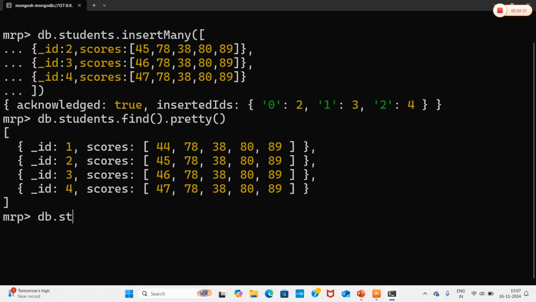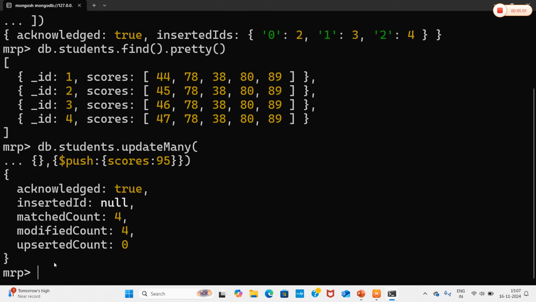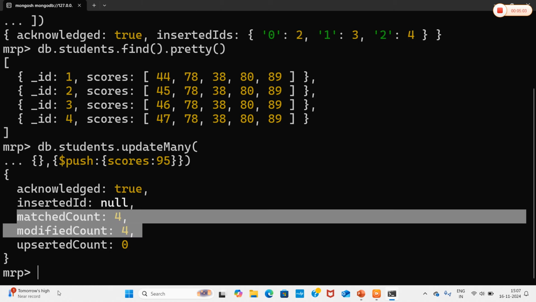Now db.students.updateMany, and here I am going to add like this. Now what is the query? Pass the empty curly braces, then $push. Since we are applying it for multiple documents, we have to pass the empty curly braces. So $push scores equal to 95. So for all the arrays which were created in the documents, an extra value of score will be added. Yes. So matched count is 4 and modified count is 4.